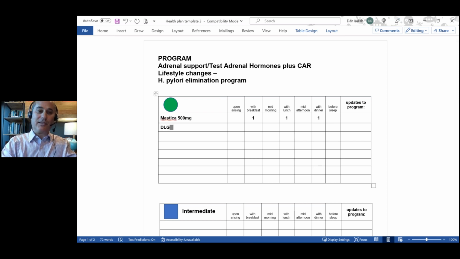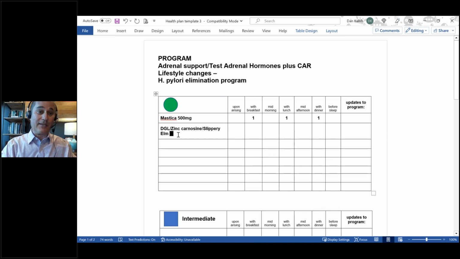And then you can use DGL. A lot of companies also have zinc carnosine type products or something with slippery elm. Again, this is the supportive stuff. Now, some companies will have the Mastica and all this other stuff together in one pill. So that's another option too. And usually, if you're doing those kinds of capsules, it'll be around 2, 3 times a day. So that would be the killing program. And you do this for 2 months.